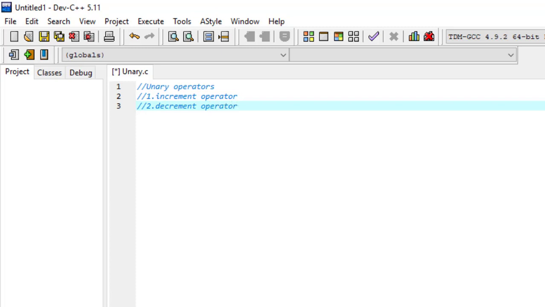So what is the increment operator? Then what is the decrement operator? Increment operators are used to increase the value of the variable by 1. So how can you represent the increment operator? The increment operator is represented by plus plus. It is used to increase the value of the variable by 1. For example, let's say i is the variable and the value is 2. When you use this plus plus, the value of variable i will be incremented by 1, which is nothing but the i value will be 3.